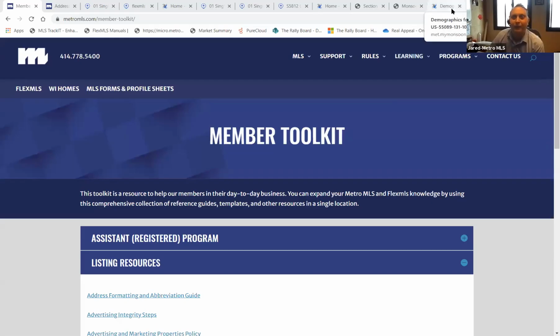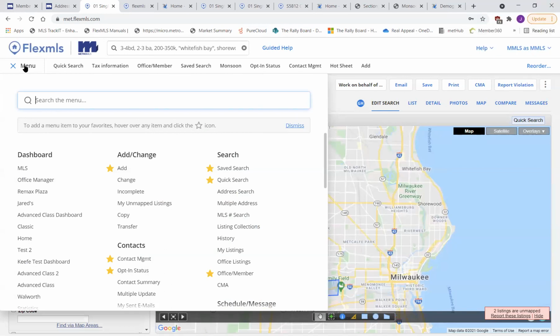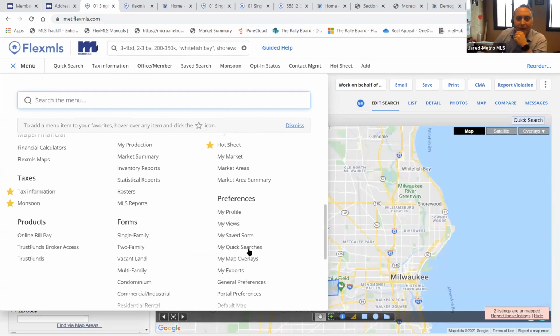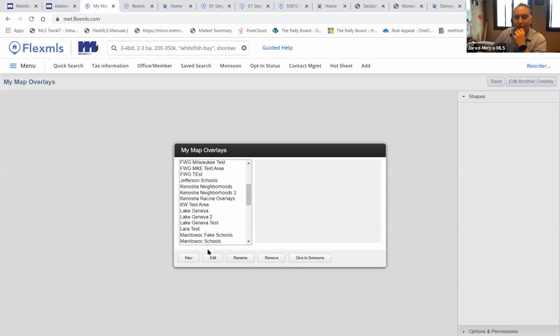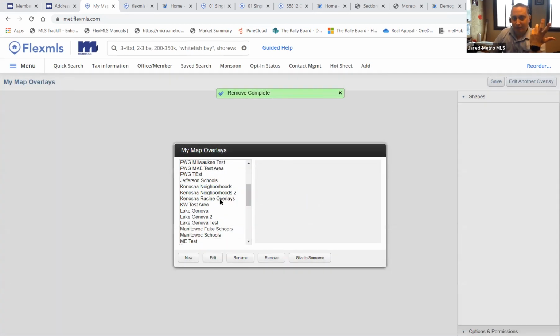Yep, absolutely. Let me go back to share real quick. I always have so many screens open, it's difficult to find. There we go. So if I go to menu, everyone can see my flex screen again, right? Yep. Okay, perfect. If I go down to preferences, under my map overlays, and click on that, it's going to give me all my overlay options here. Let's say I didn't want this one anymore. I can highlight it and click on remove. It's going to ask me, are you sure you want to get rid of it? Click on remove, and it gets rid of it for me.